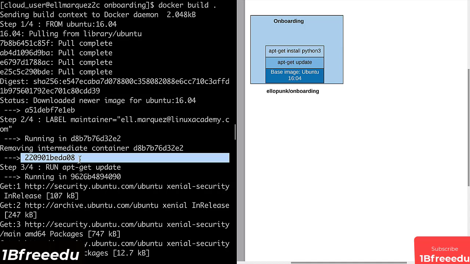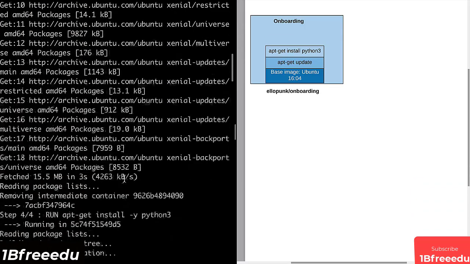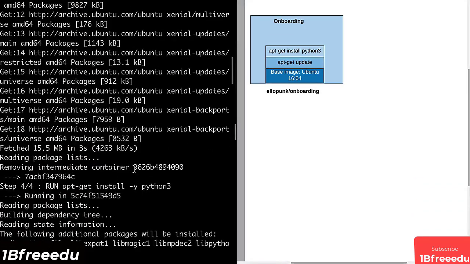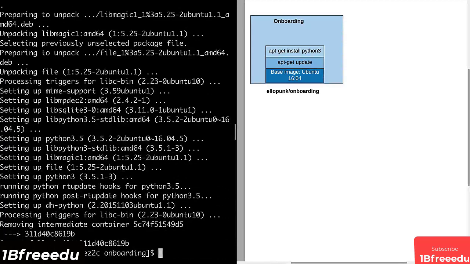So step 3 is to do that run at get update, and that goes ahead and occurs inside of another container. We see the update occurring here, and as soon as the update is done, it removes the container and we get another one of those intermediate image layers. Step 4 goes through the install process of Python 3, which is run in its own container. And we work our way down. Once the instructions have completed, that container goes ahead and is removed, and we get our new image ID.